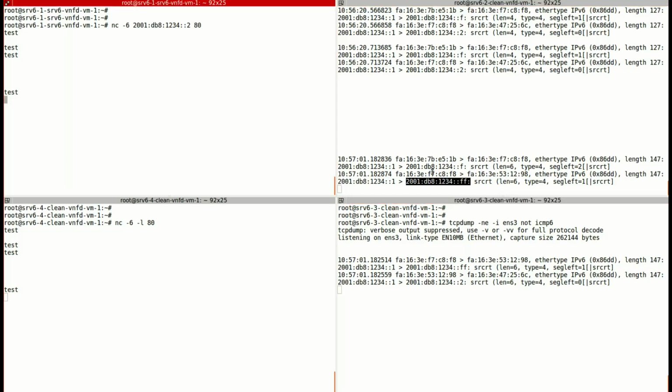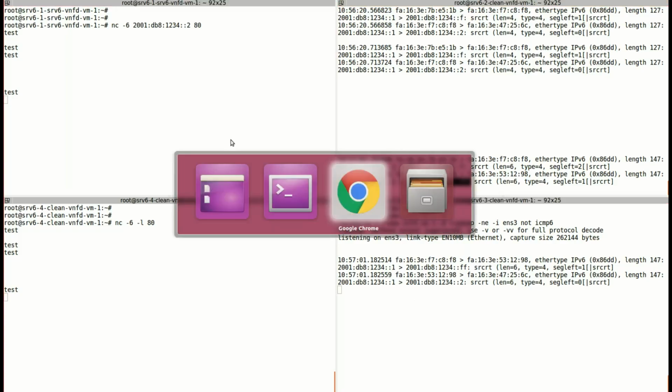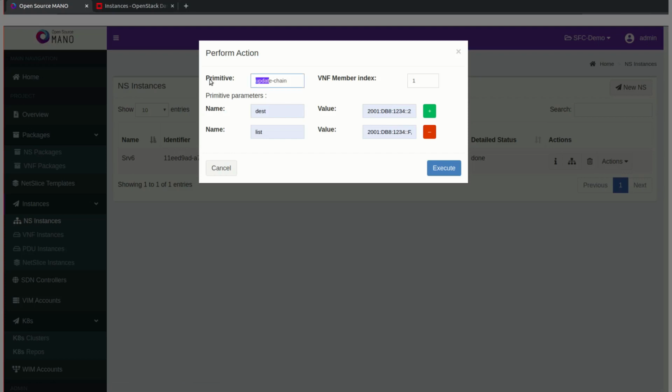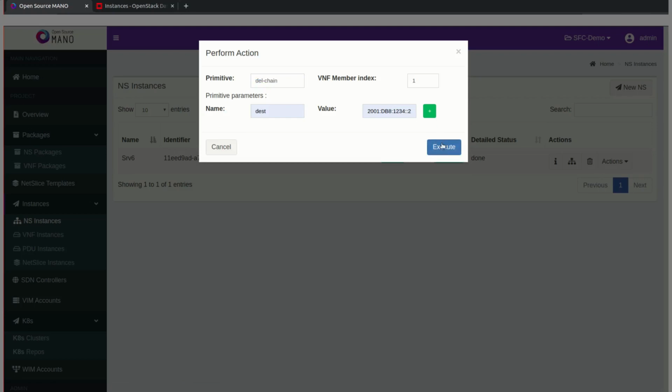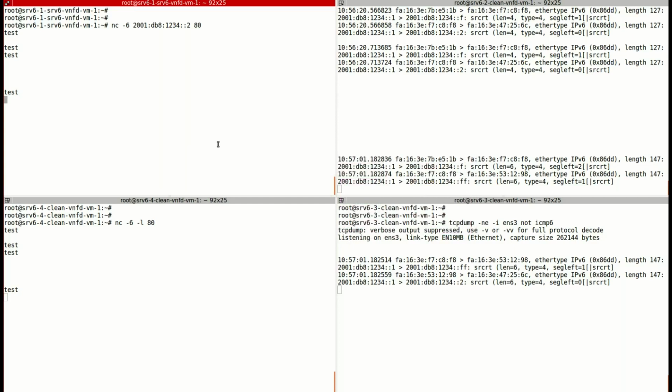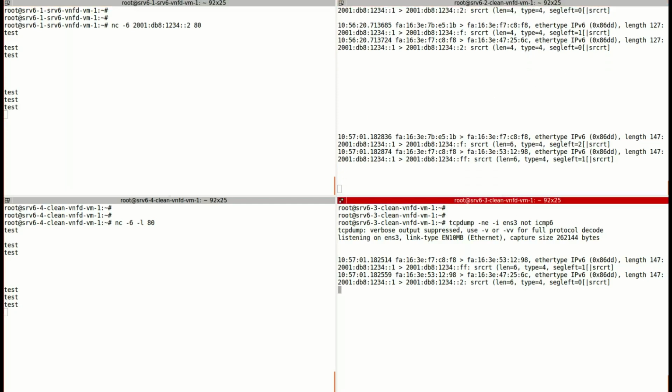And if you want to go back to the original state, the one without any chain, we simply call the action del chain. And again, if we go back to our terminal and start generating traffic, we see that we don't have any packets inside the VMs on the right part of the screen. And this is just a way to demonstrate the correctness of this solution.